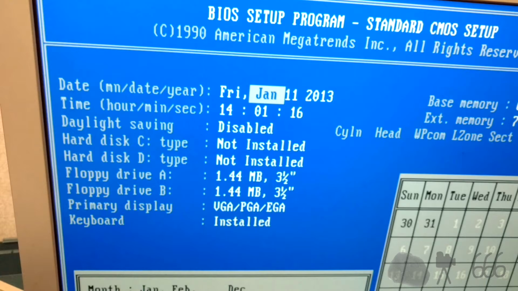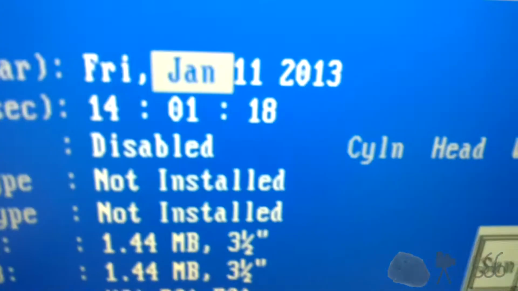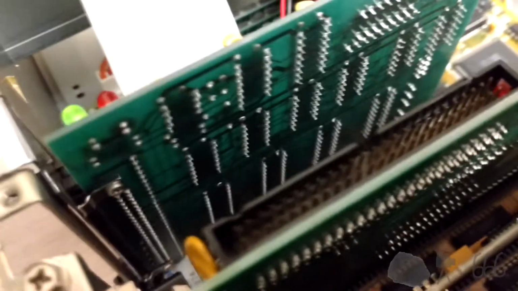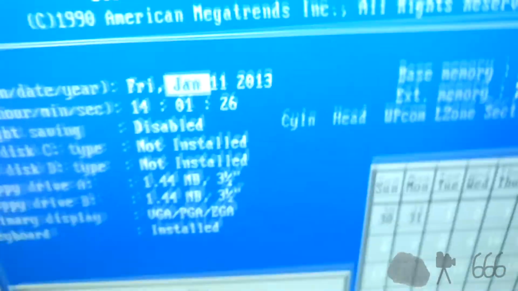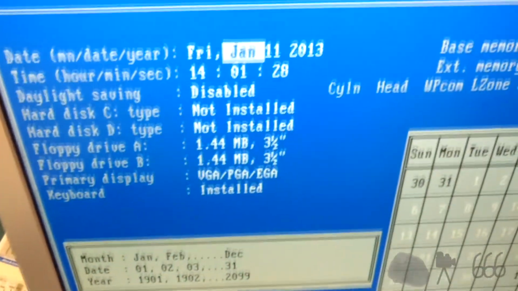Our time has drifted, but it hasn't gone all the way back to 1980, so that's a good sign. Alright, that's not right. Apparently that battery's actually good. No. Is it leaking? It's not leaking. That battery is somewhat good.